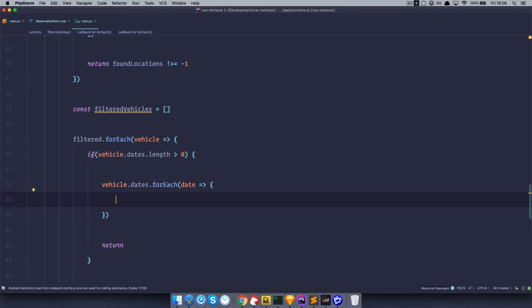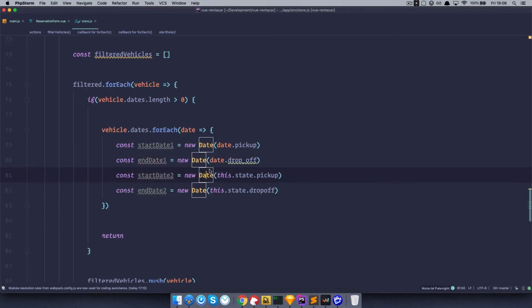And now I'm just going to set up a few dates. So these are our dates. Start date 1 is going to be date.pickup. End date 1 is going to be date.dropoff. So these are the start and end dates that we are getting from our API. Next thing, we need to have start date 2 and end date 2, which are going to be this state pickup. So this is the date from our state or our data, and this is the drop-off date from our data. So end date 2, start date 2.